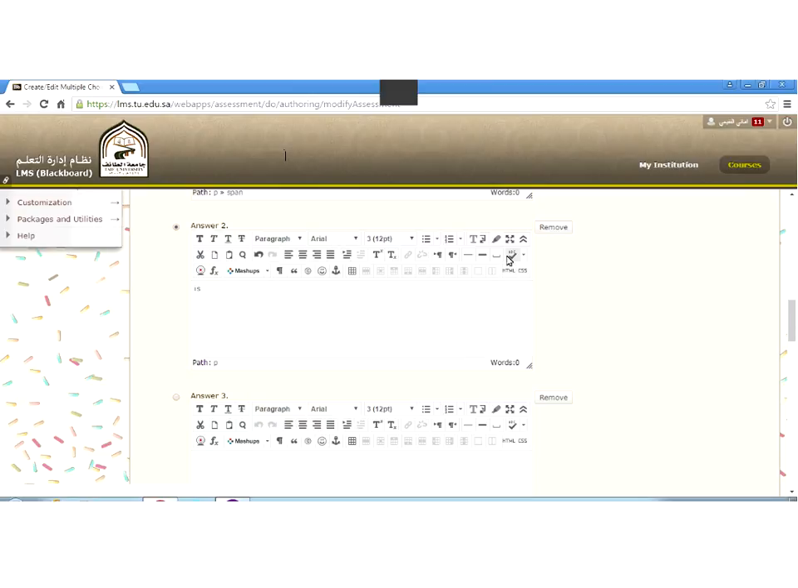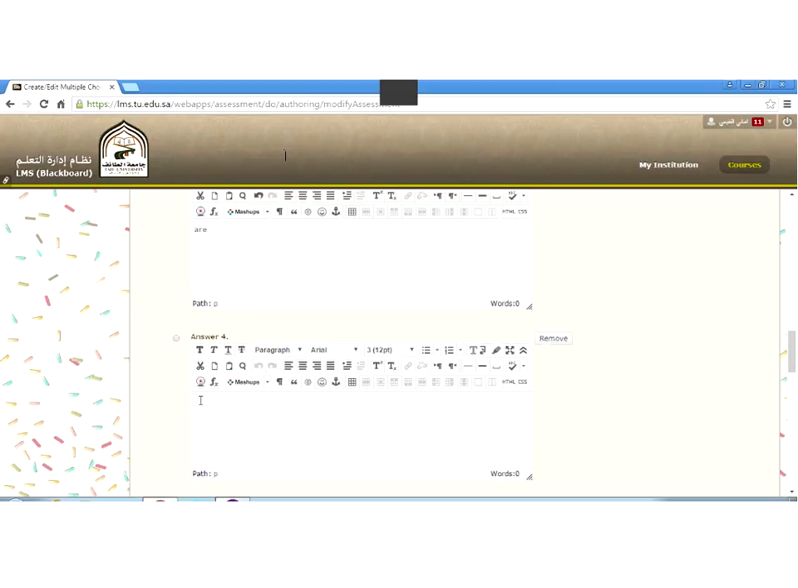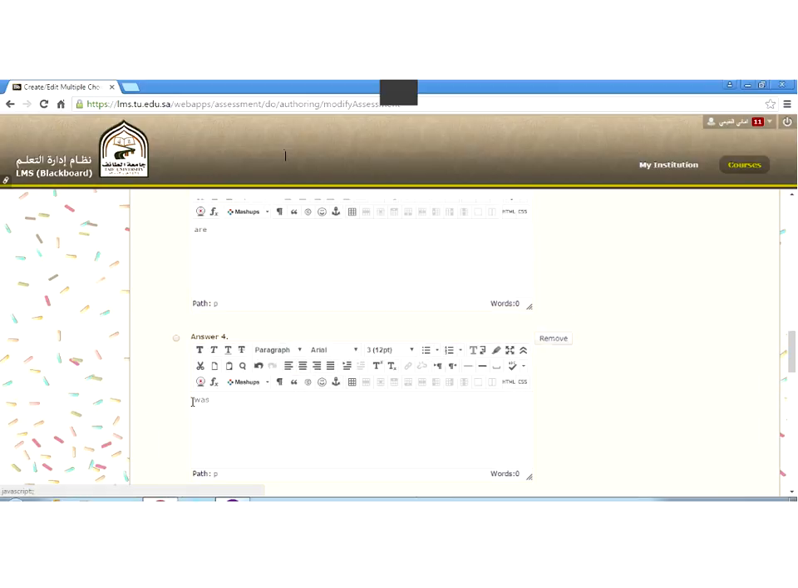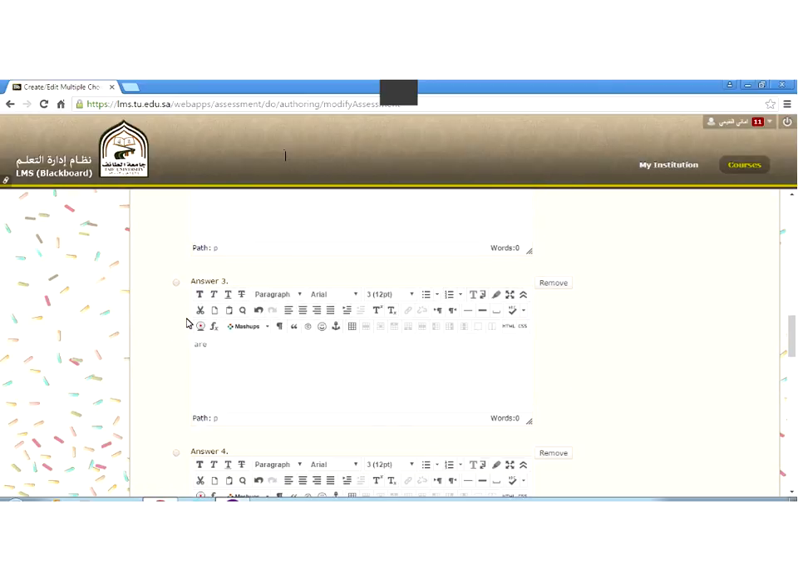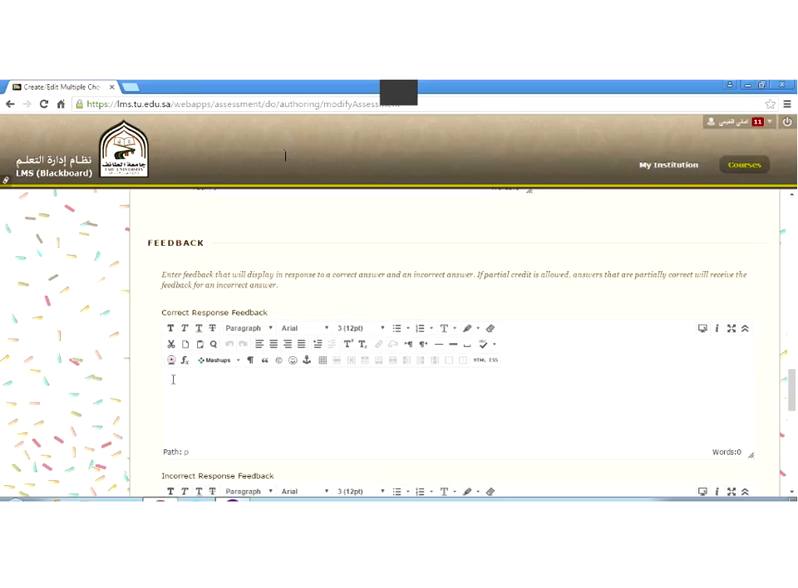Okay, and you can change the type of writing, the size, and the color. The third one is are. These are the choices. And we have here, but you should click the correct answer. The correct answer here is, okay? You should click the correct answer.